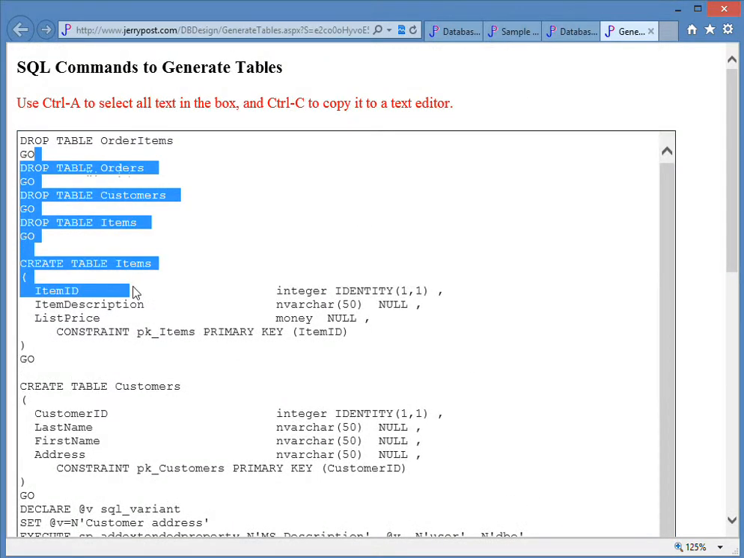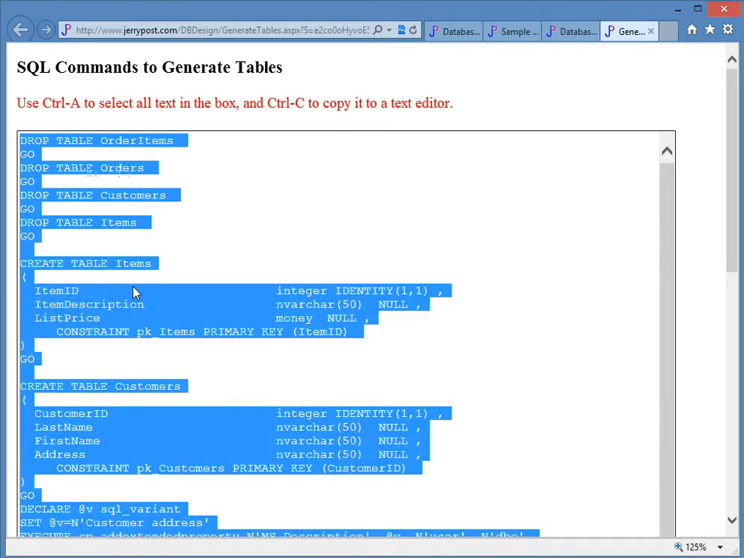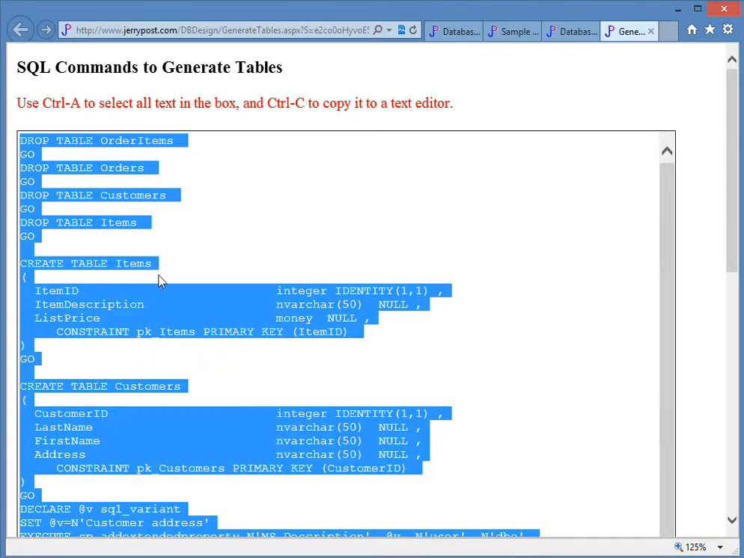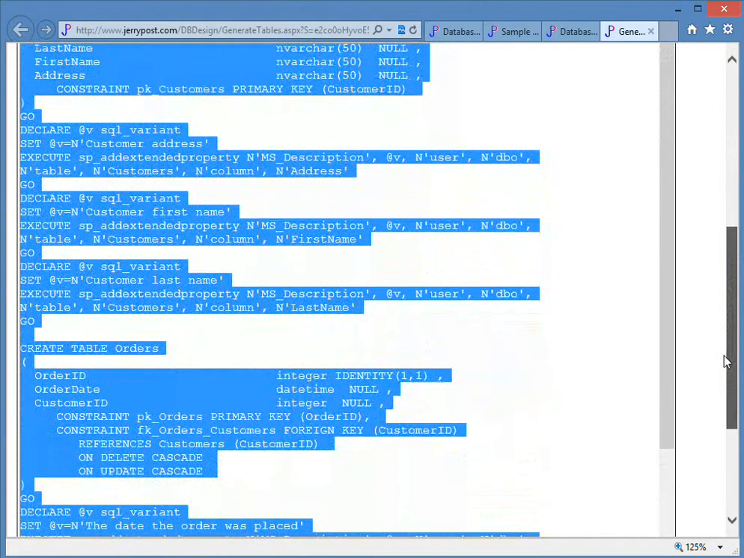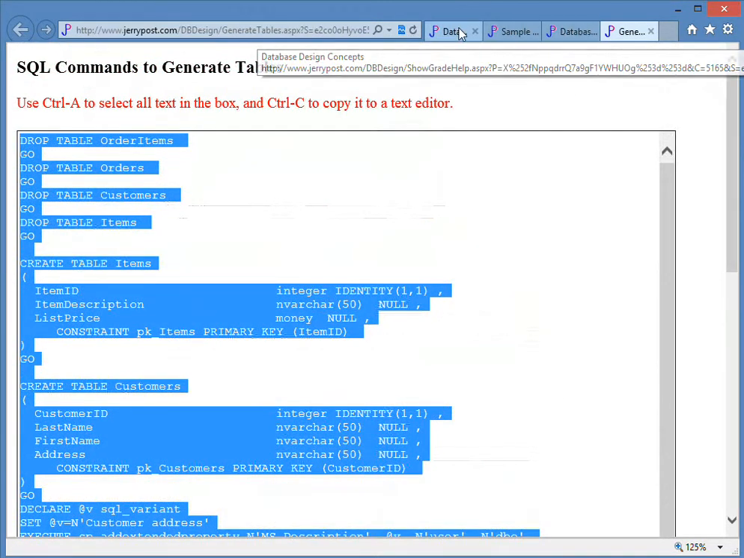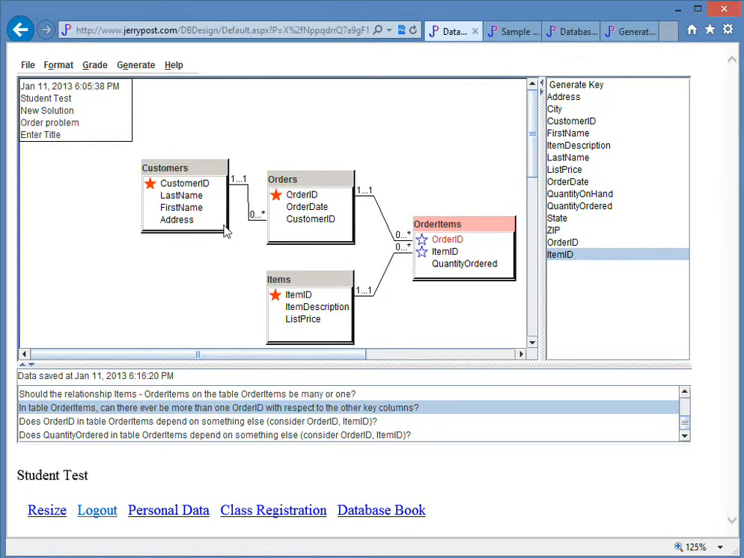Select the items here, or click Control A to select all of them, and then we can right click and copy that. We can now paste this script in a SQL Server query window, tell it to execute, and it will generate every one of these tables and the relationships in that DBMS. It will not include data, but your design can fairly quickly be implemented within your selected database system. So the tool is relatively powerful. The main features are that you can grade your work and get immediate feedback.